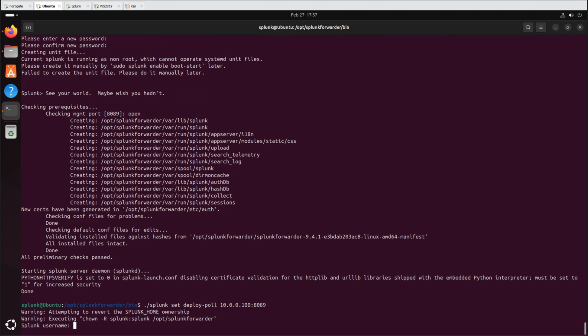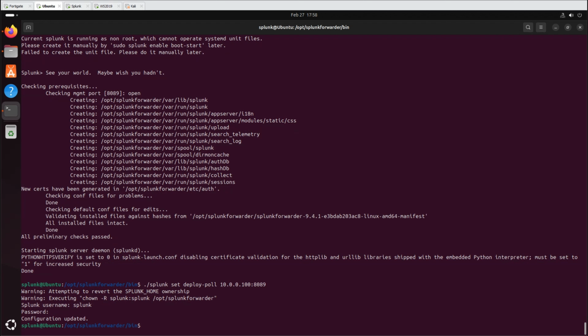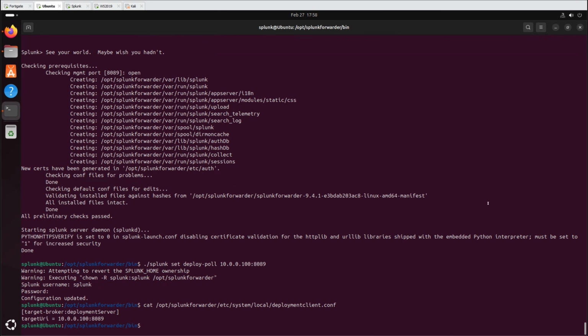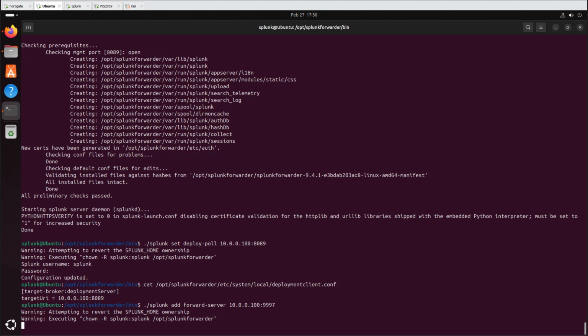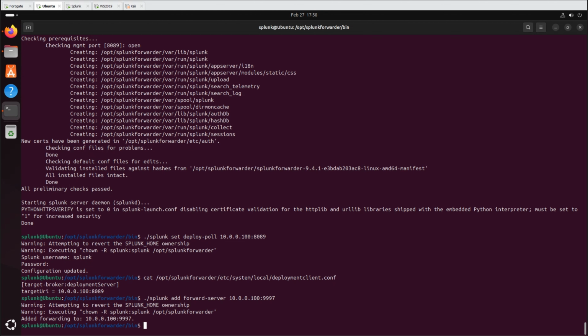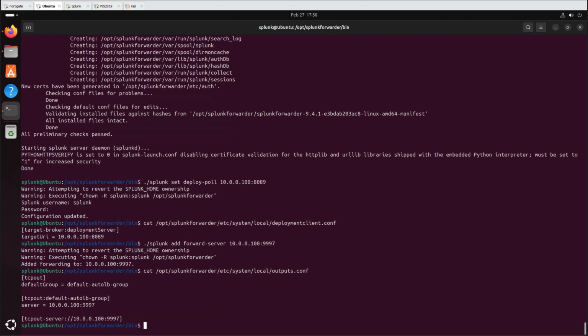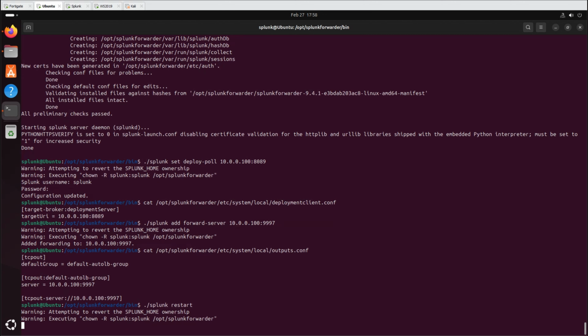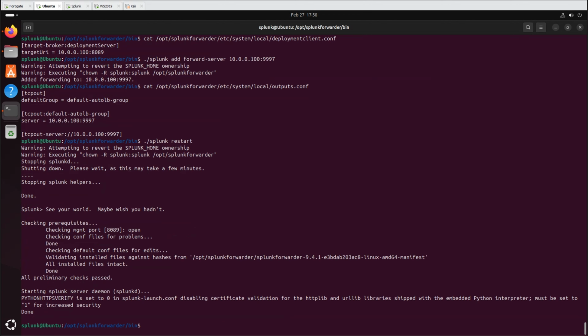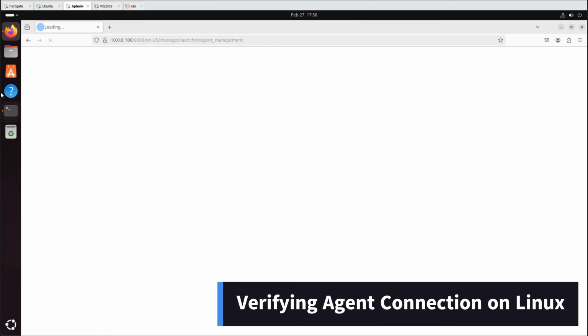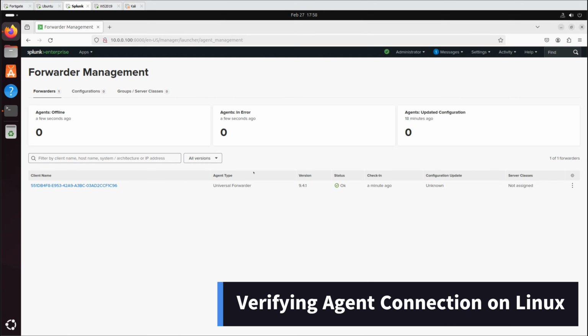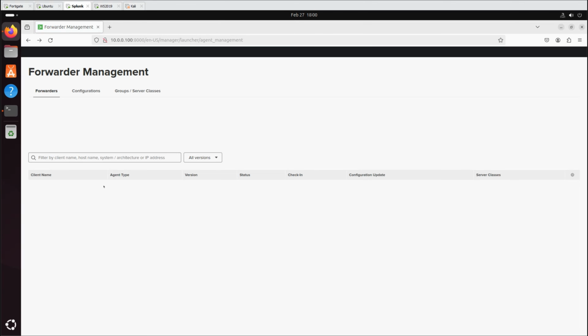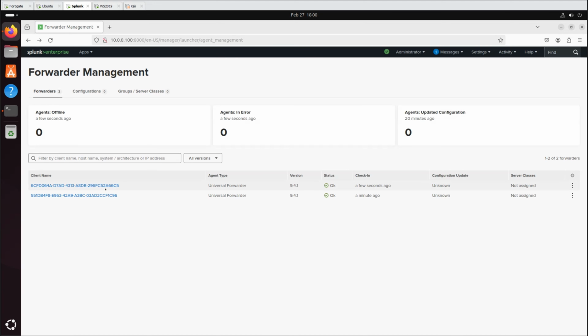Run the following command to connect to the deployment server. Verify that the server's IP address in deployment client config is correct. Run the following command to add the forward server. Verify that the server's IP address in outputs config is correct. Restart Splunk UF. On the Splunk web interface, go to Settings, then Forwarder Management. Refresh the web interface. Verify that Linux agent is connected.